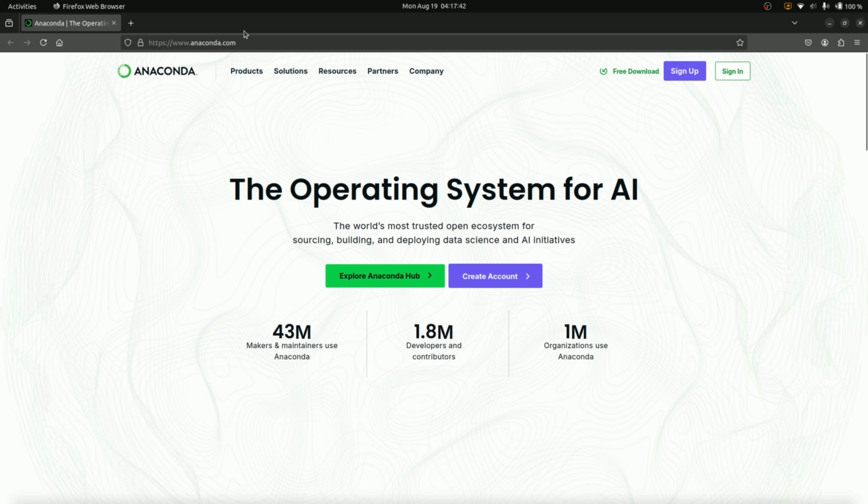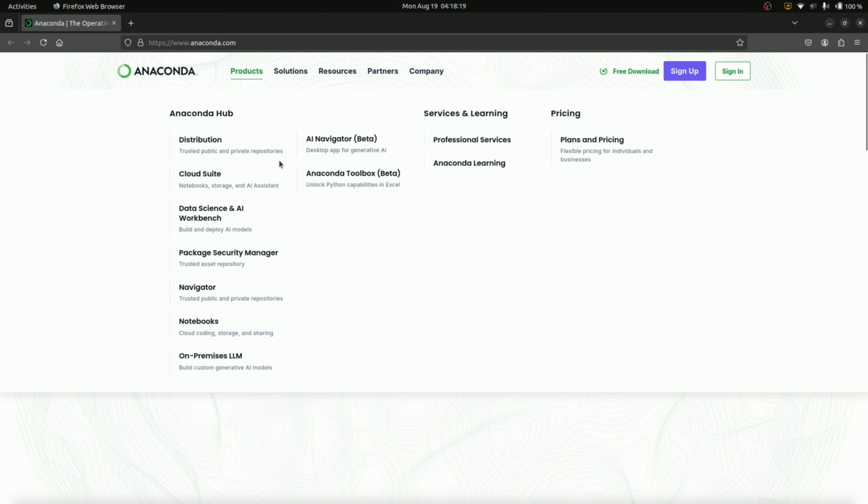So here is the main site and the main page for the Anaconda company as a whole. Here you have all the products developed by the Anaconda company. The main product is the Anaconda distribution that we've seen, that comes with the Navigator as well as with the conda applications for package and environment management. But they also have the cloud suite for the remote notebooks and also for storage, remote storage, AI assistance, and all that. It also has a data science and artificial intelligence workbench.